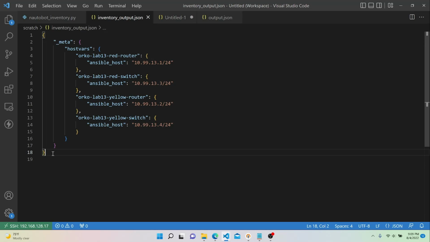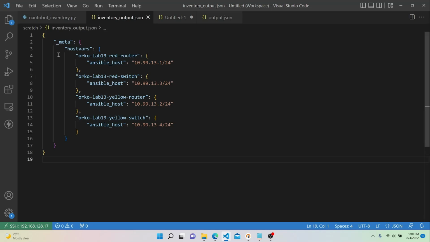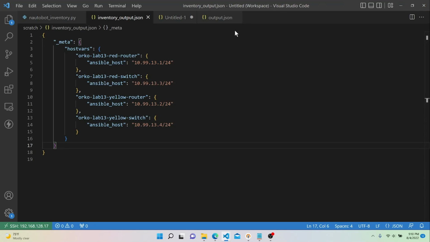Again, we have opening and closing curly braces. The first key is that underscore meta key, so that looks correct. Within that, we have a dictionary with a key called host vars. Again, this is looking good. This is set to yet another dictionary, where within this dictionary, the host name of each device is a key, so that looks good. And then for each one of these device dictionaries, we have the key value pairs representing a variable and its value.